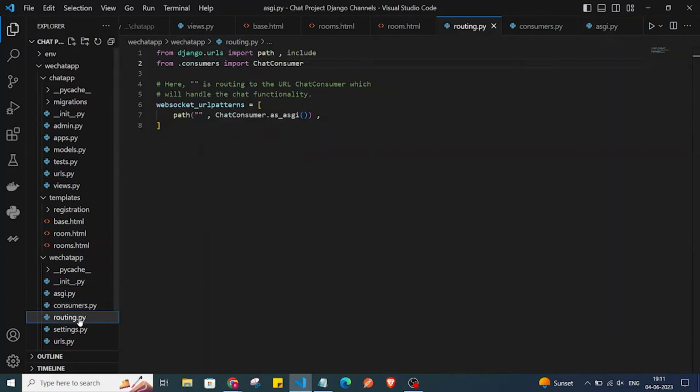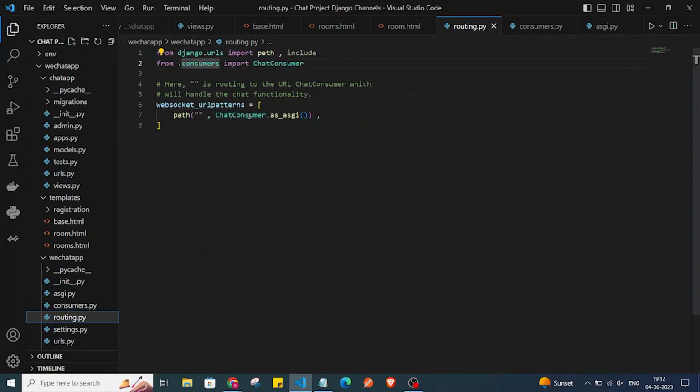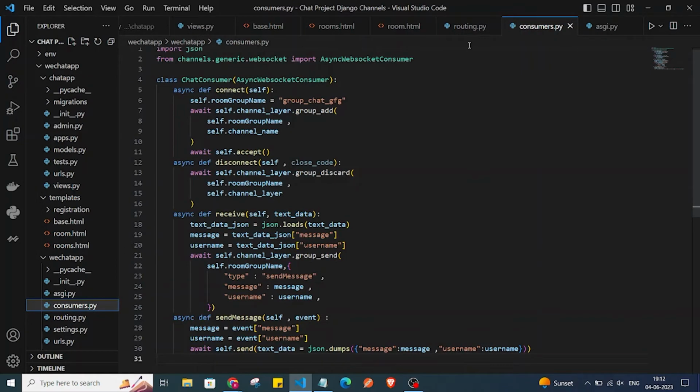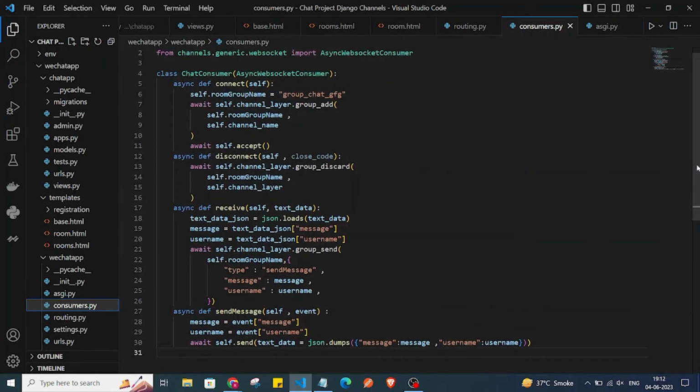So when a WebSocket related request comes, it will check for this configuration in the ASGI.py file, and then redirect it to this routing.py file. Here it will check for the URLs which we mentioned, and then it will get connected to the consumers in the consumers.py file code. So this is looking great.